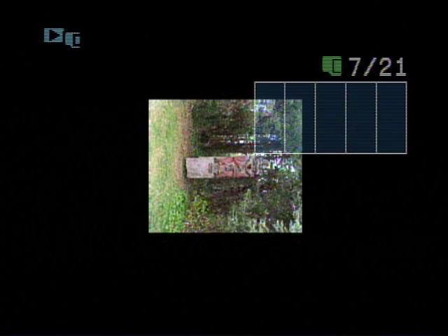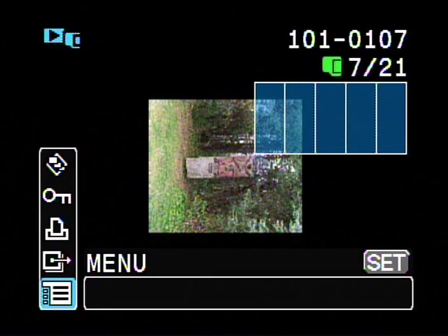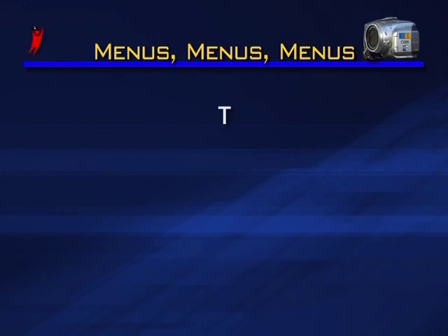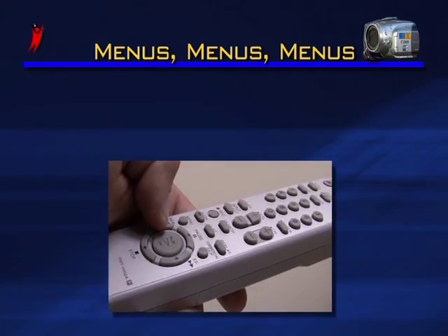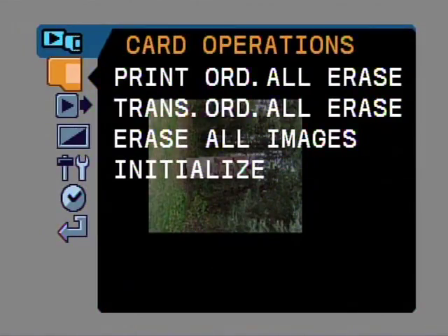The next item in the Function menu is the Setup menu. As before, many of the items listed here are also available in other modes. To review them, we recommend that you check back on this DVD. The first menu here is Card Operations.